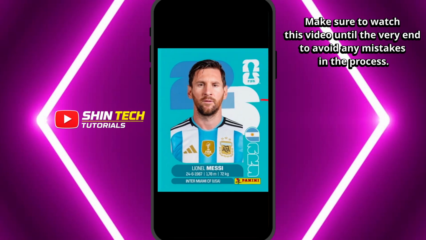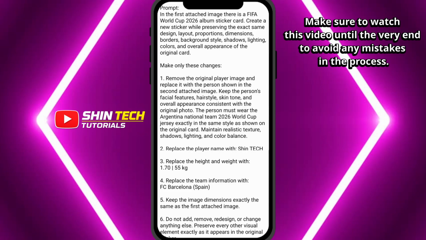The next thing you need is the prompt that tells the AI exactly what to create. You can copy the prompt shown on screen and customize it with your own information, like your name, birthday, height, weight, position, and the country you want to represent.